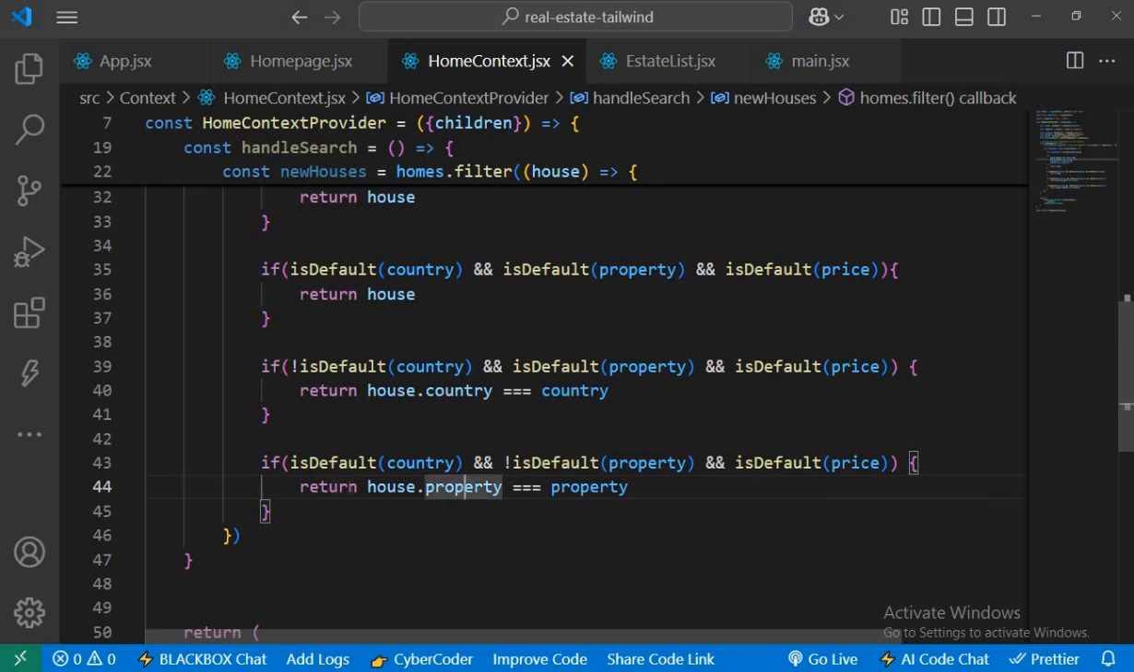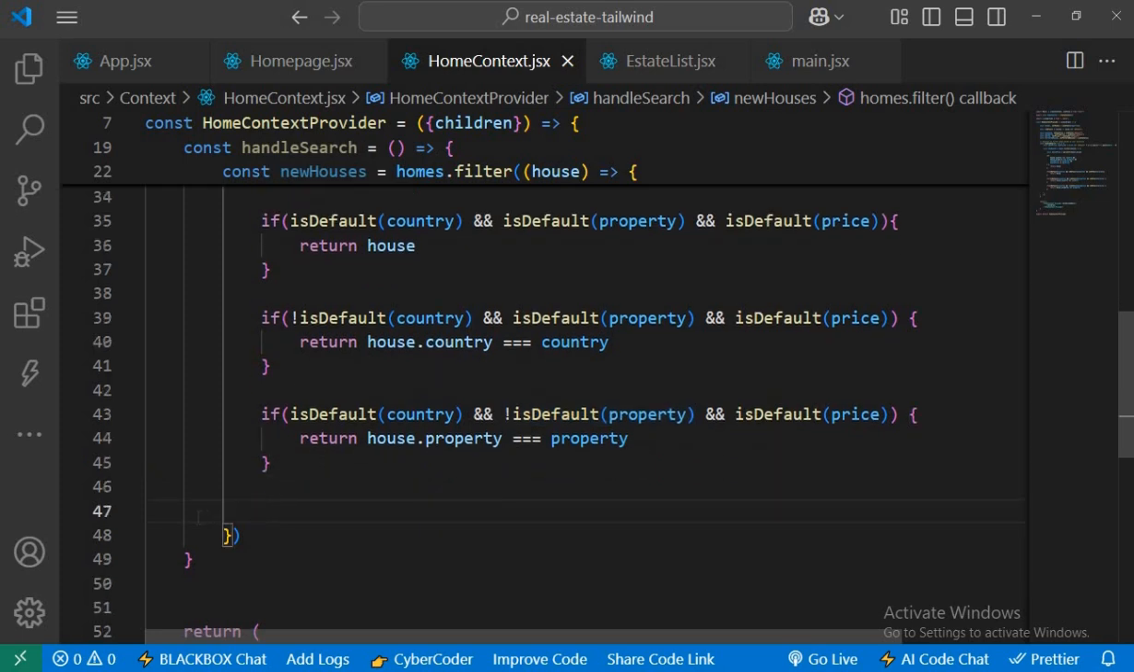So here we're going to return house.property that equals the property selected. Okay, so property is not default. Next thing that we're going to consider is the price. So we want to return houses where only the price range filter is selected.